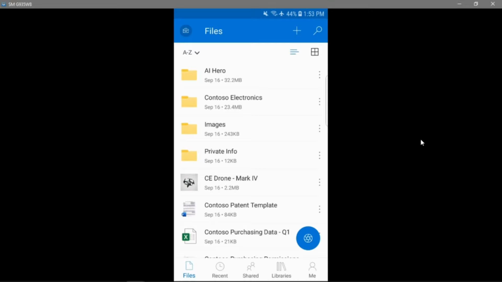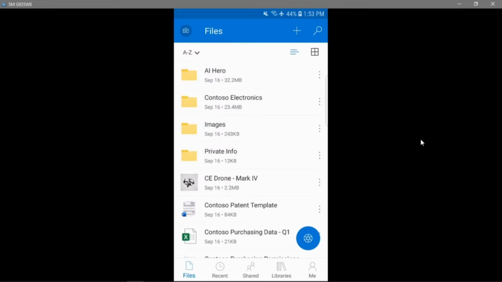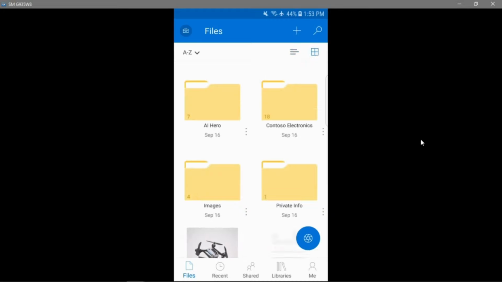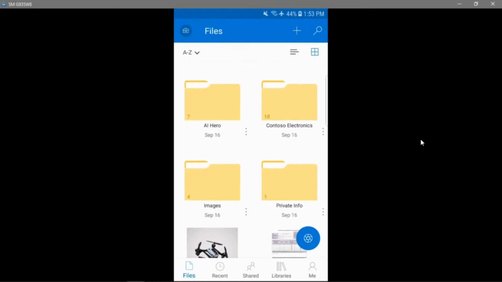You can see here as well, a very similar way to how the web app is organized. We have different ways of sorting the files. So right now we're sorting A to Z, but we can sort by newest, oldest, largest, all those different types of things, all the way down to extensions. We can group different types of documents together. We can see them here in a list view, or we can see them here in a grid view with nice folders and larger thumbnails of images, for example.